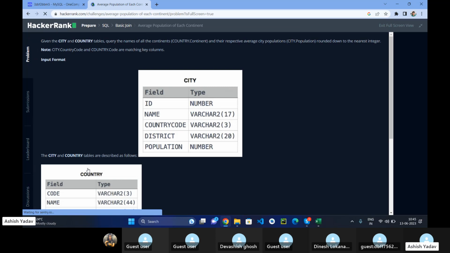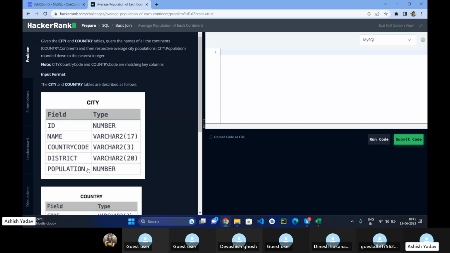So likewise, sum, we can do the average also. But in this, given the city and country tables, query the names of all the continents and their respective average city population. So it doesn't want only one number. It wants the names of all the continents also, right? And then their population also. Correct? So we want two columns, one which will say continents and one which will say their average population.